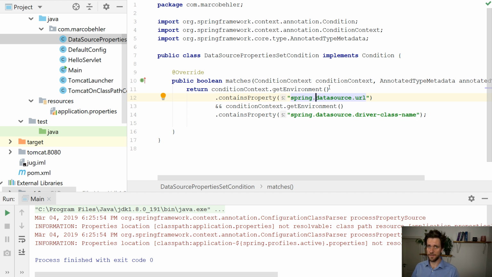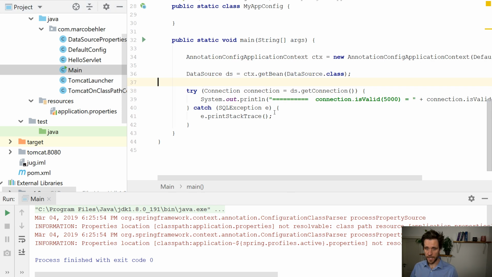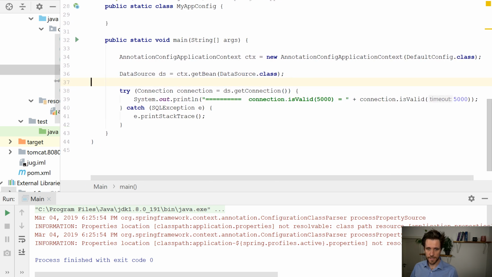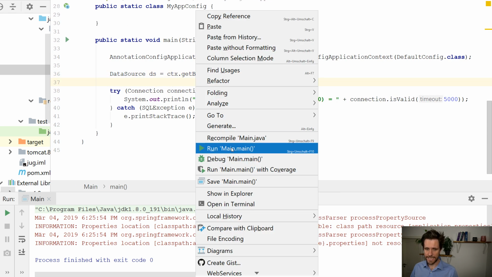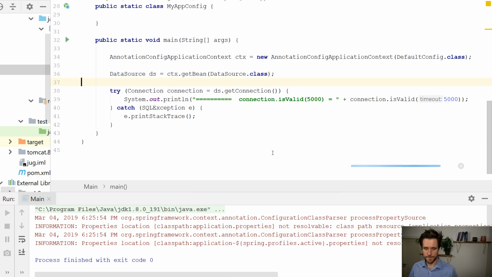Obviously now we only check that these properties are set. We do not check for the value of these properties. You could also put a value check in here. That's what Spring Boot does later on. But in the end, it just has a look: do you have these two properties? And if you have these two properties, try and create a data source. And if we run our program now, hopefully we see that we can get a database connection. Let's give it a try.